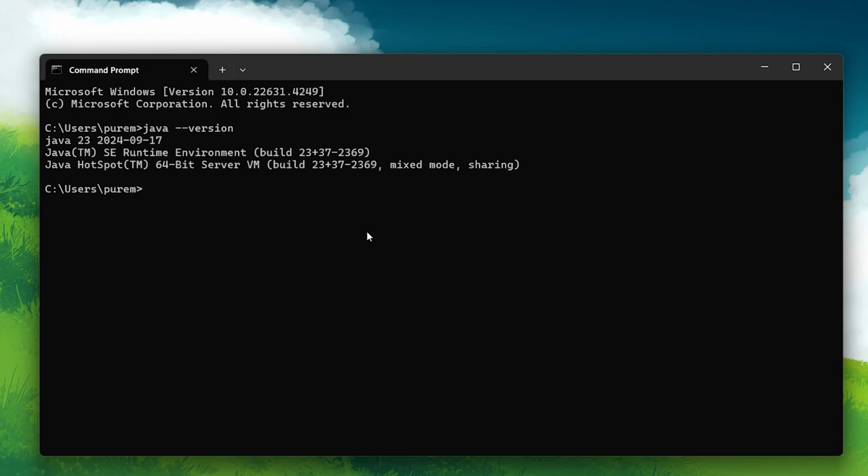However, if you see an error message saying Java is not recognized as an internal or external command, this means that the JDK is either not installed or the environment variables haven't been configured properly. In that case, make sure you've installed the JDK and followed the steps for setting up the environment variables. Now that you know Java is correctly installed, let's write a simple Java program.